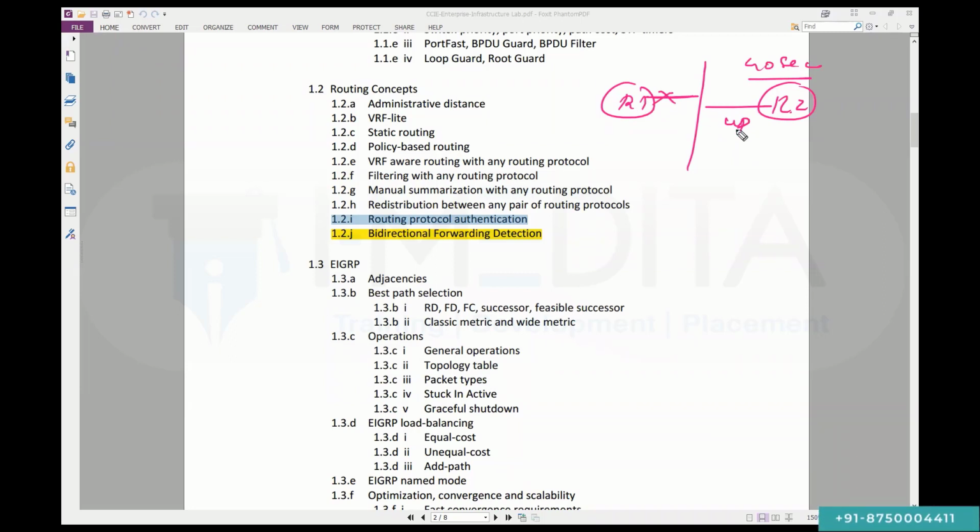So I don't want the router to wait for that long. I don't want this router to wait for those 40 seconds before it decides to break the neighborship or adjacency with router 1. So what we could have done is fine-tune the OSPF timers as well, like set the dead interval to 10 seconds and the hello interval to 5 seconds, something like that.